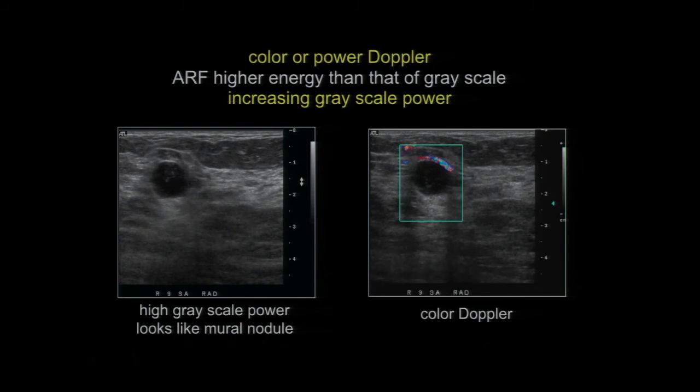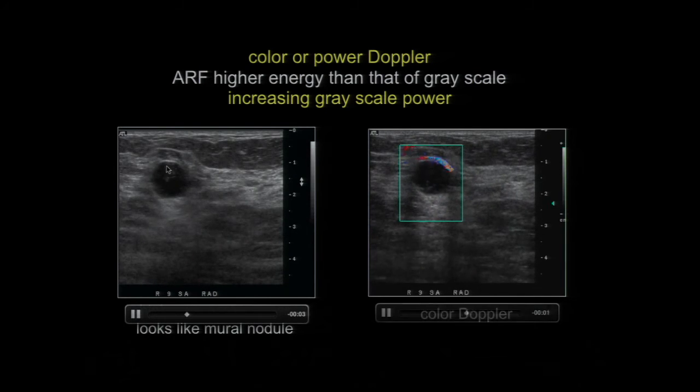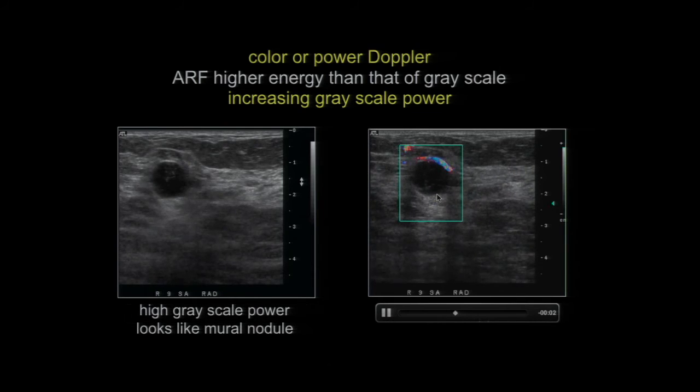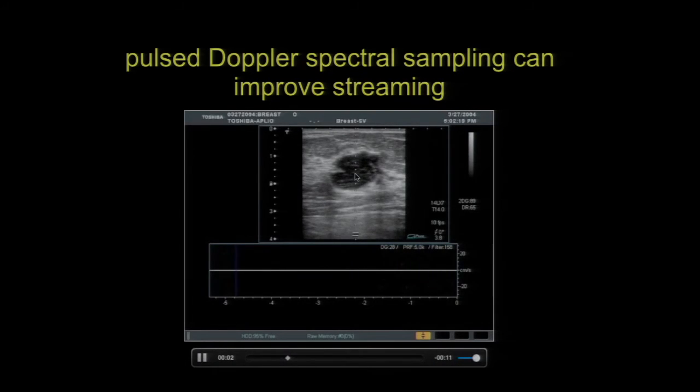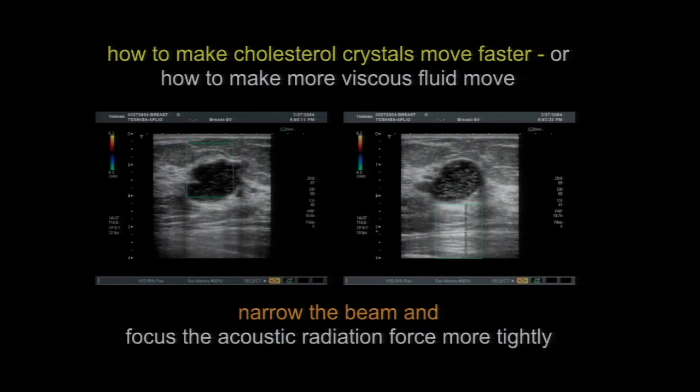Now, if you want to compare the two, this looks like a mural nodule and I've got my maximum transmit power and nothing changes. It looks like I got a mural nodule hanging from the roof, but you can see when I put on color, there's no mural nodule. That was just scintillating echoes that I couldn't make move because the acoustic radiation force of grayscale imaging is not as much as the acoustic radiation force of Doppler. Now, you can make these things move with pulse Doppler as well, and if you narrow your color gate, your sample volume, watch how much faster these go.